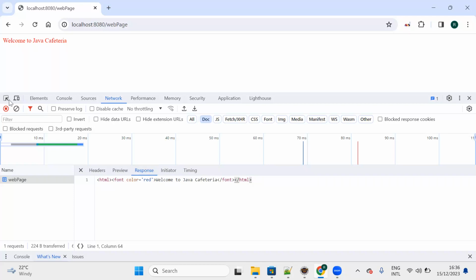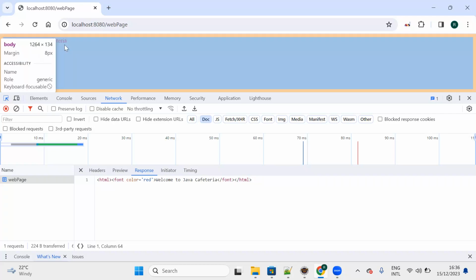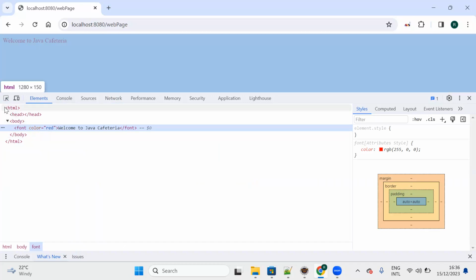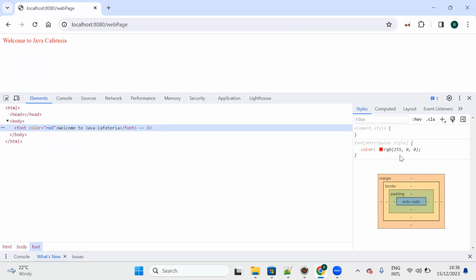Also, you can see there is a selector here. Just click on that and select the Java Cafeteria, and you can see the HTML content completely on the right-hand side. I am using red color, and we can change it here also. Instantly we can change and check. Since I have hard coded it, that's the reason we are unable to change it directly here.